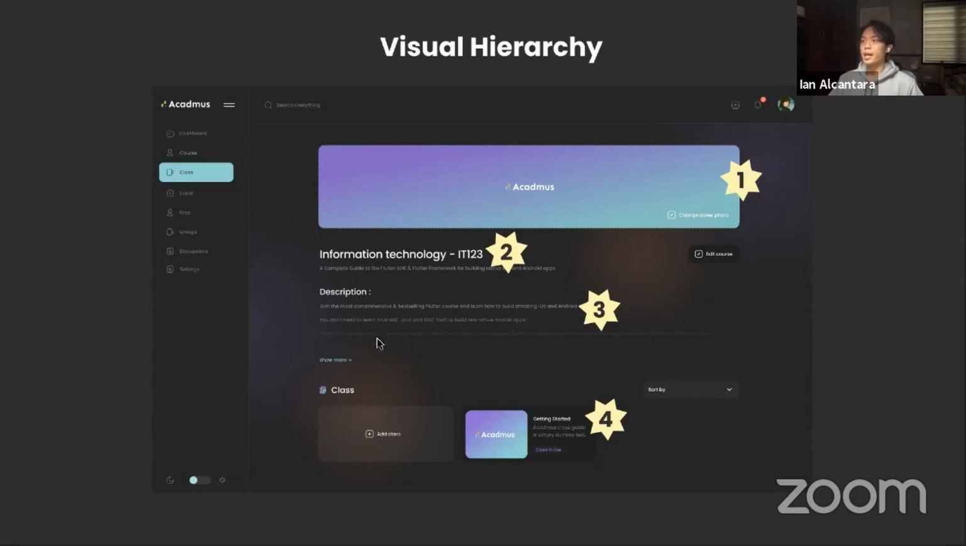And then we have the number 2, the title of the class. And if you can notice, inside number 2, we also have a separate visual hierarchy. We have the header and the subheader. And then we have the description, the title description, and the subheader as well. And then for the 4th is the class. So this is the last, since we have to explain the class, the description of the course before showing the class.